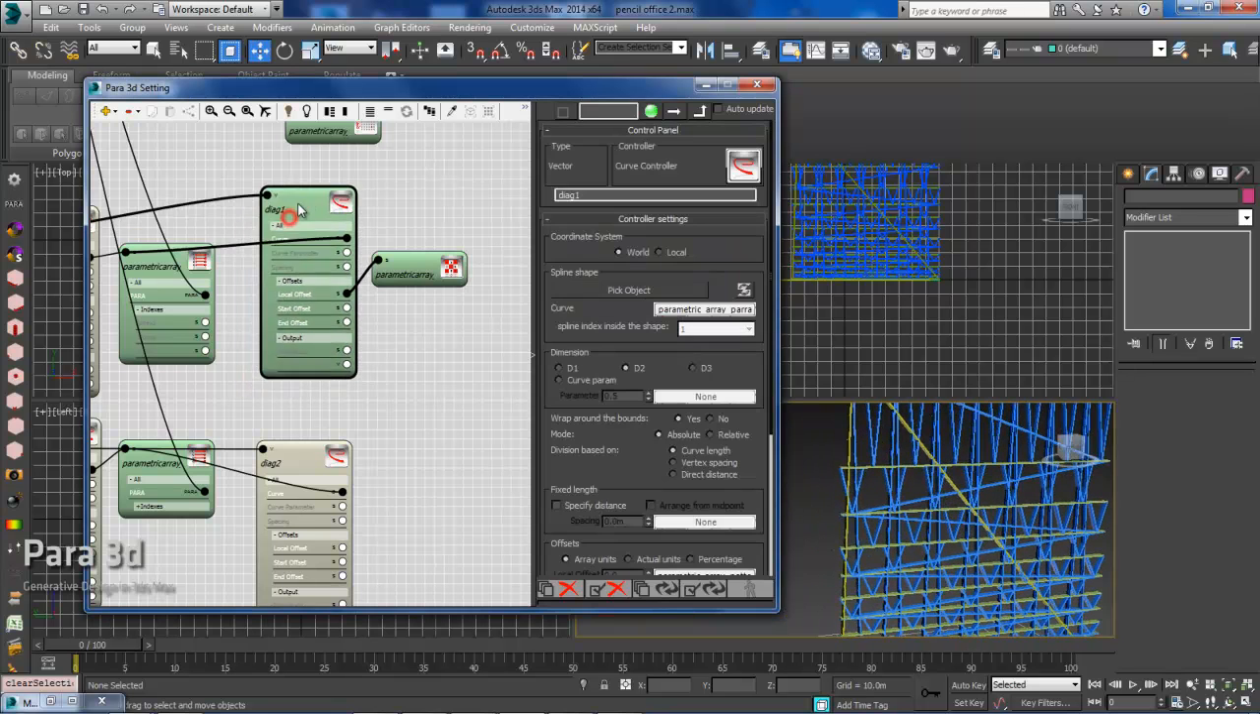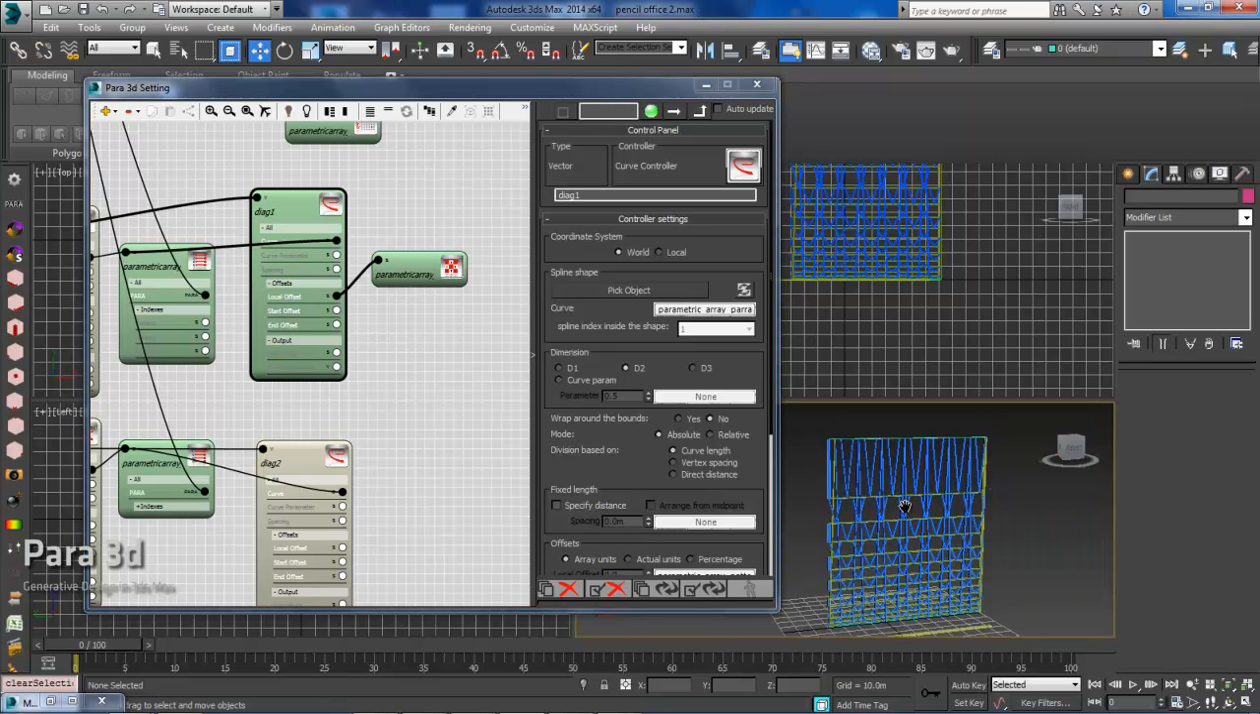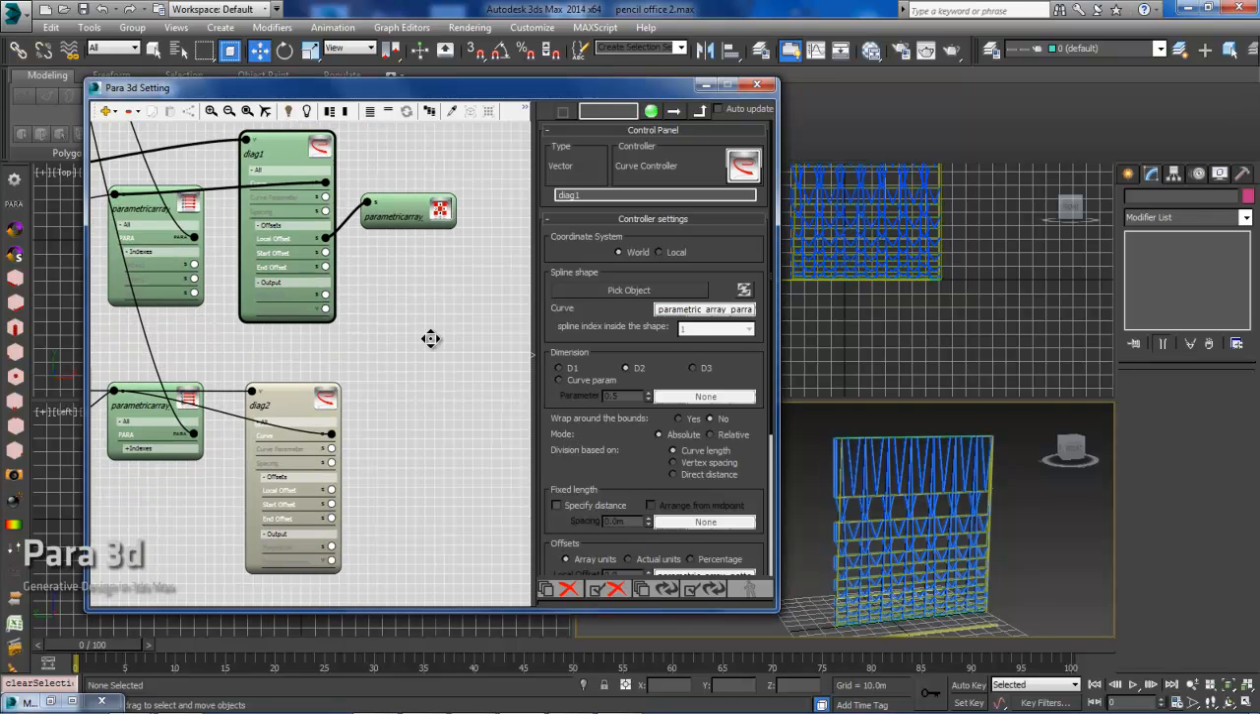the diagonal, the curve controller. We want to sort of deactivate the wrap around the bounds. We'll make that no and then update. And essentially what that means is when you're dealing with an open curve or a closed curve for that matter, there's a directionality to the curvature. There's going to be a start and an end. So when the pattern is finished, it's going to restart. We don't want that in this case. We'd like it to end at the end of the bound. So we want to deactivate the wraparound bounds.